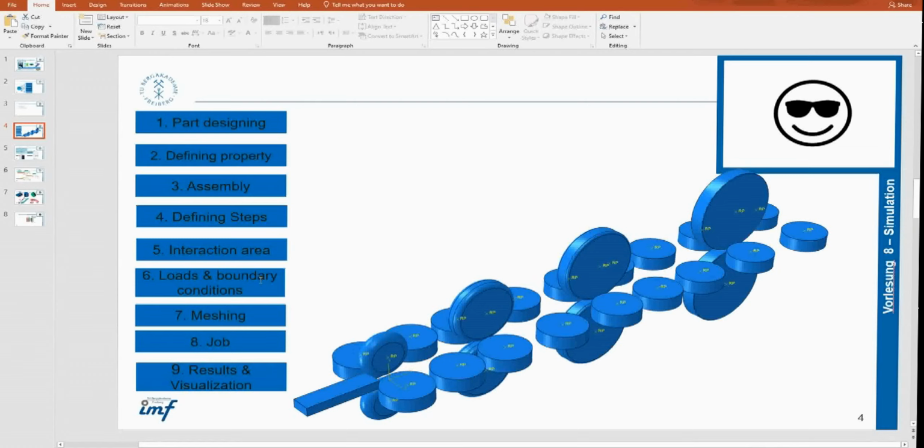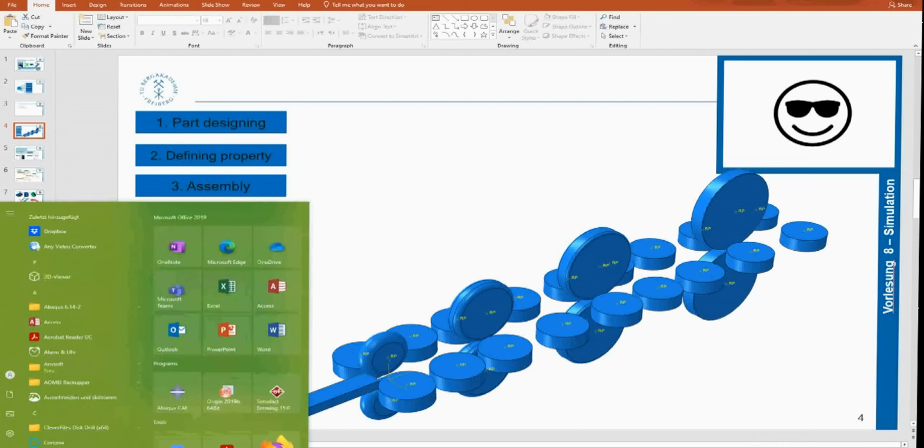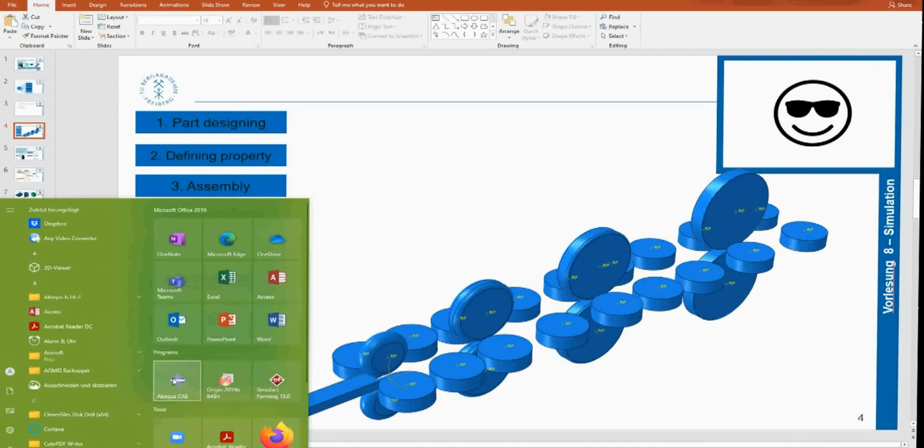And after defining these boundary conditions, you need to mesh the whole geometry in the meshing section, and then you can define or create a job and run the simulation. And after the simulation is finished, you can see the results in the results section. So let's just open this software.